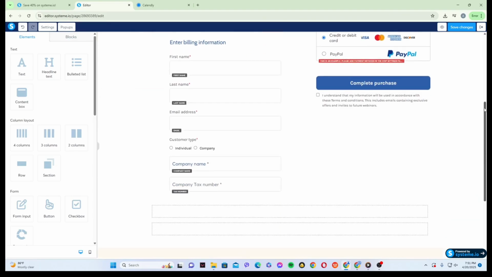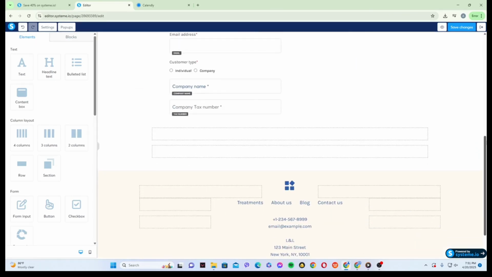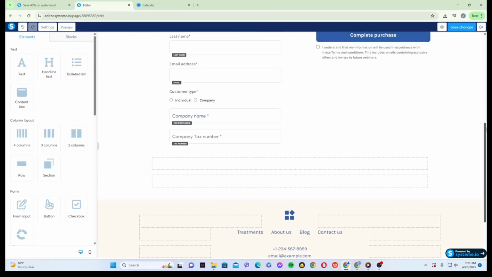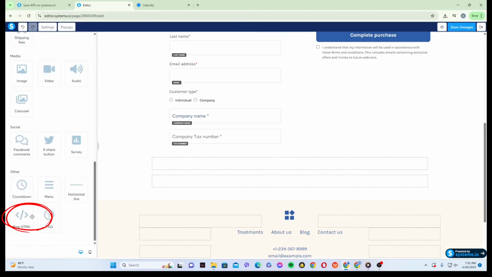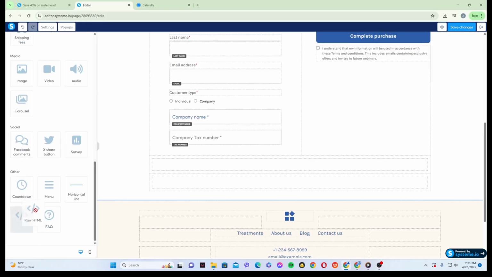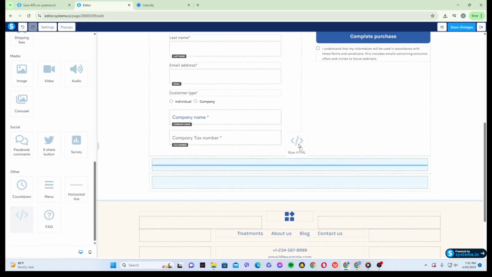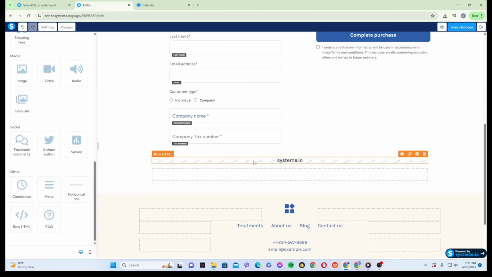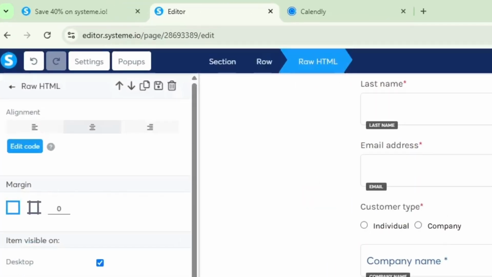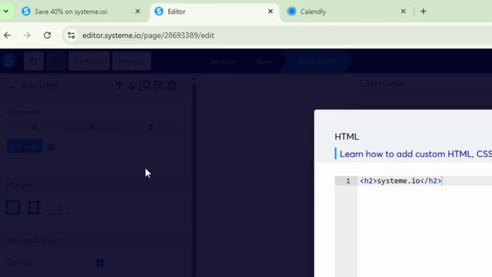After that, scroll on the part where you want to put your Calendly. Then on the left toolbar, scroll down and drag raw HTML to the section where you want to put your calendar. Then just click on the element and on the left side, click on edit code.